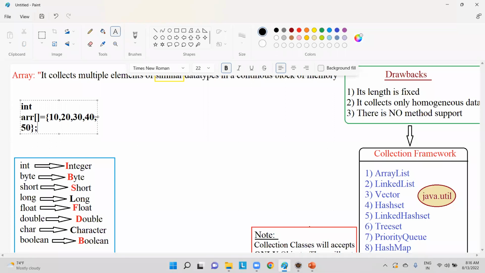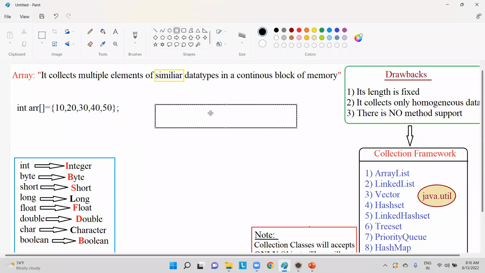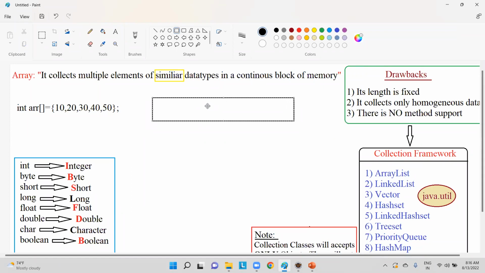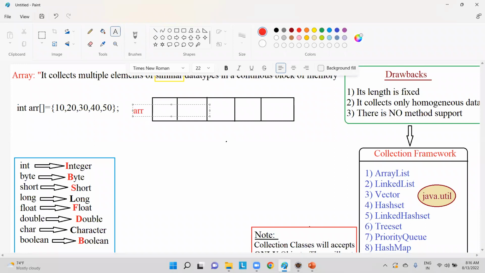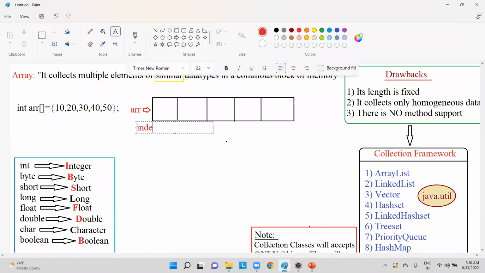For example, whenever we are trying to create an array, int arr equal to 10, 20, 30, 40, 50. If you are trying to create an array like this, then an array will be created in memory, like this. 5 memory areas, 1, 2, 3, 4, and 5, will be created.